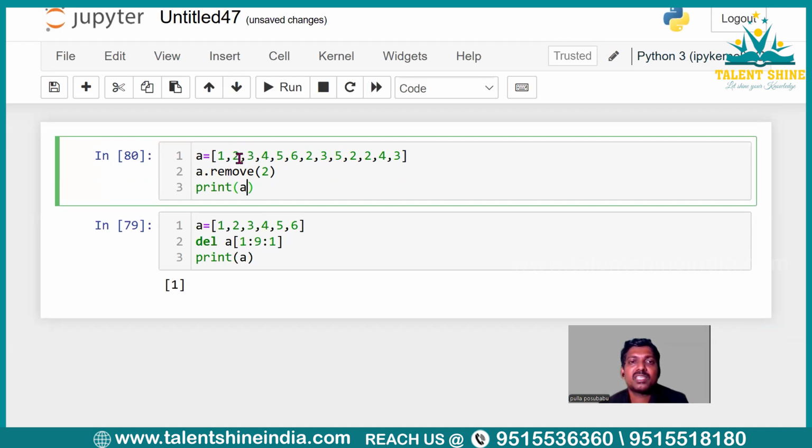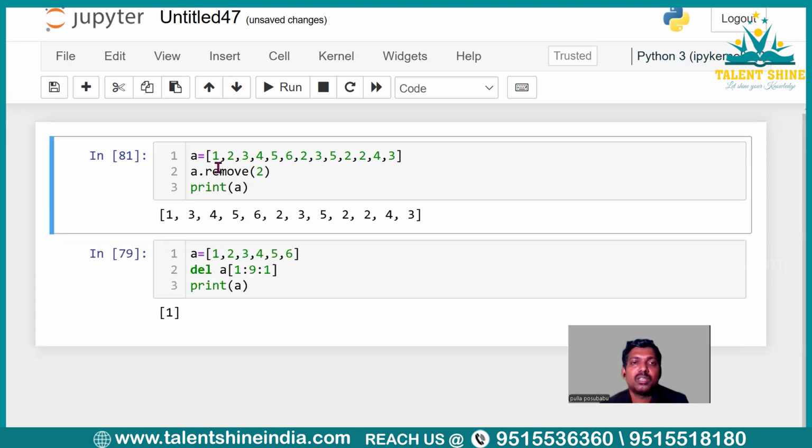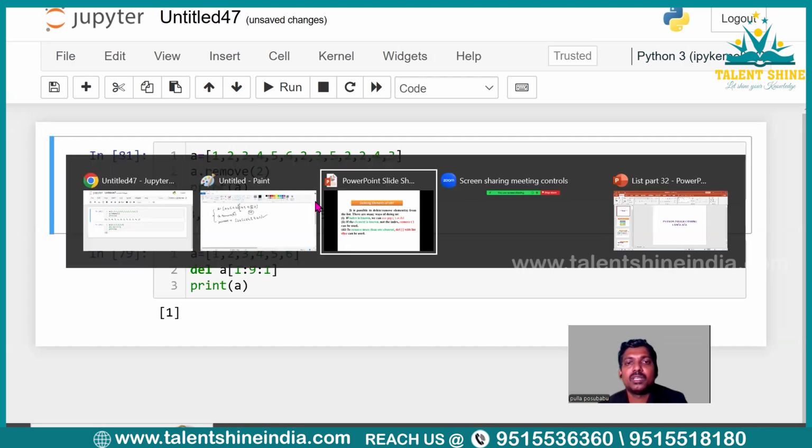So the first occurrence here, right? This element will be removed and the remaining 2's will be as usual, right? Now you could see over here, the first 2 you won't find, right? The rest of the 2's remain the same. So I hope you could understand this extra point I would like to share about the remove method, right?